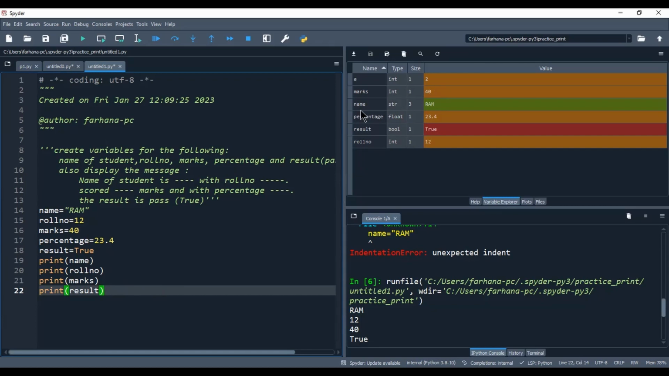I have a variable, a container named name, containing the data Ram. What is the size? How many characters are placed in that Ram? Ram means 3 characters are placed. And what is the type? It is a text message, which is called the string data type in Python. Then I have the variable percentage containing the value 23.4, in which the decimal point is present. Whenever we have a decimal point, that data type is identified as float data type.